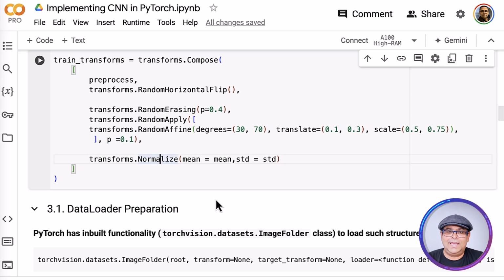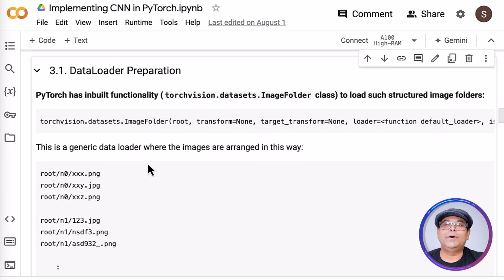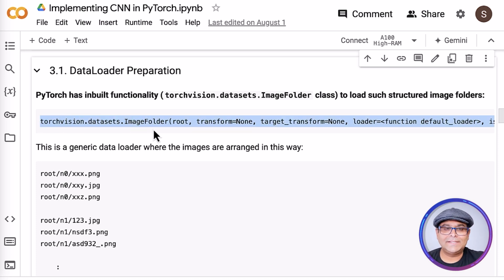And we are normalizing this image by the mean and the standard deviation, as I had mentioned before. So these are the different kinds of transforms we are going to apply to the image. Now we are ready to load our custom data set. So here we are going to use torchvision.datasets.ImageFolder. This is the function that we are going to use to load all our data.